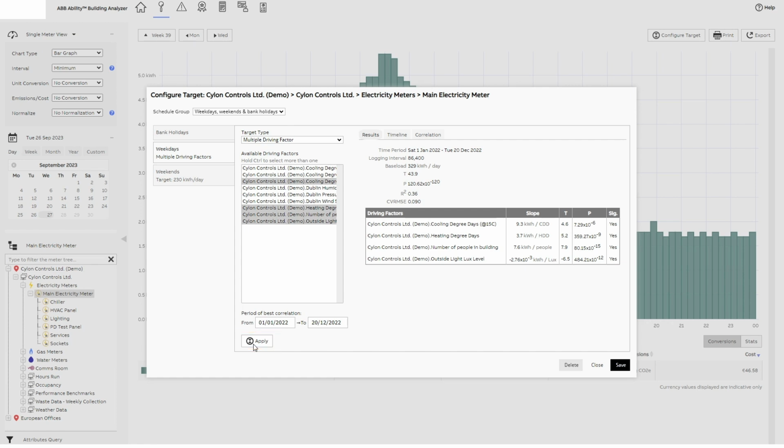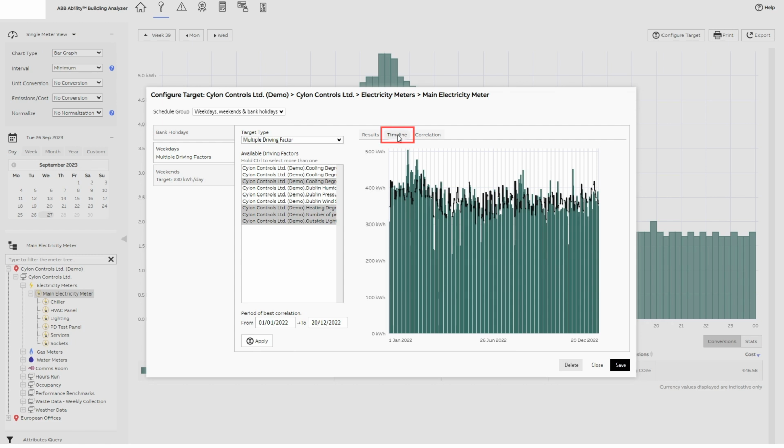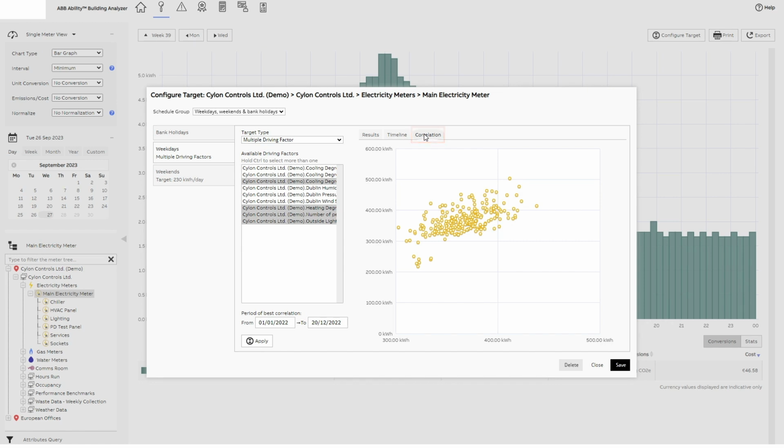You can verify the R-squared score to see if it is close to 1, meaning a strong correlation. The timeline view also lets you verify that the target does mirror real usage. Finally, the correlation view is another way to verify the correlation.